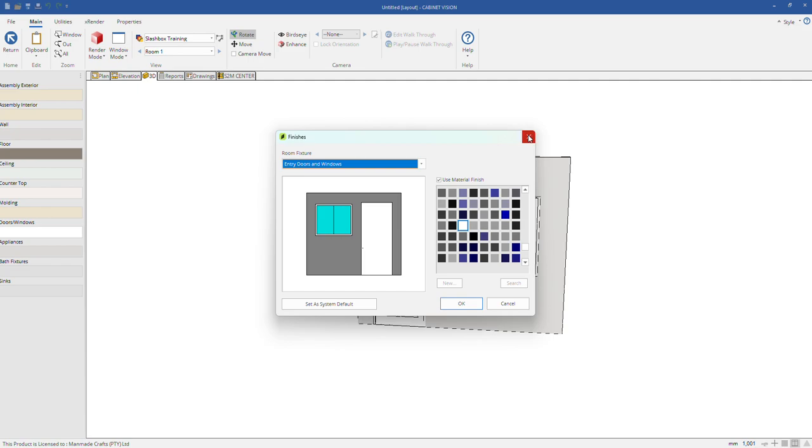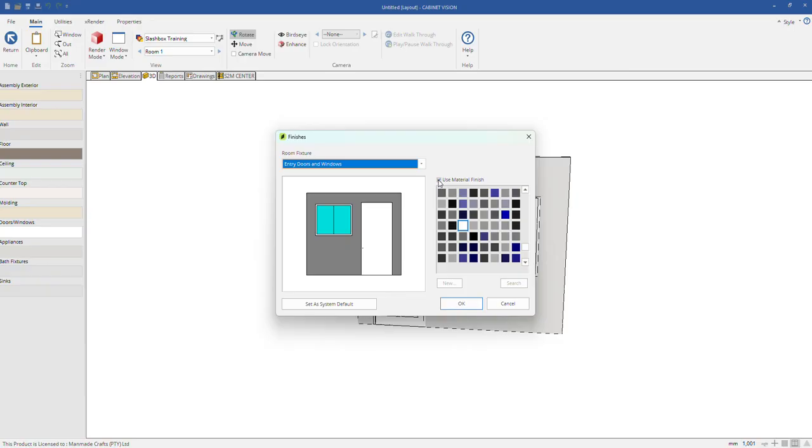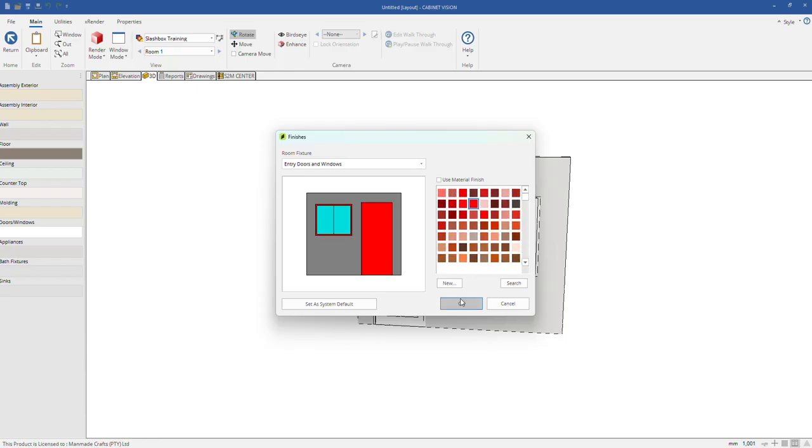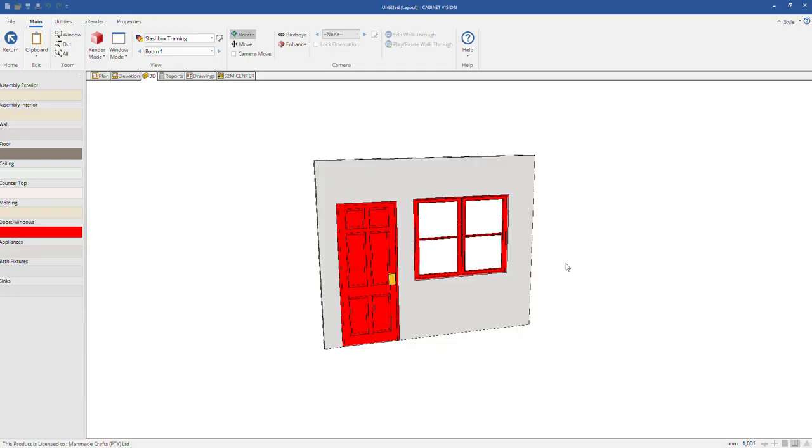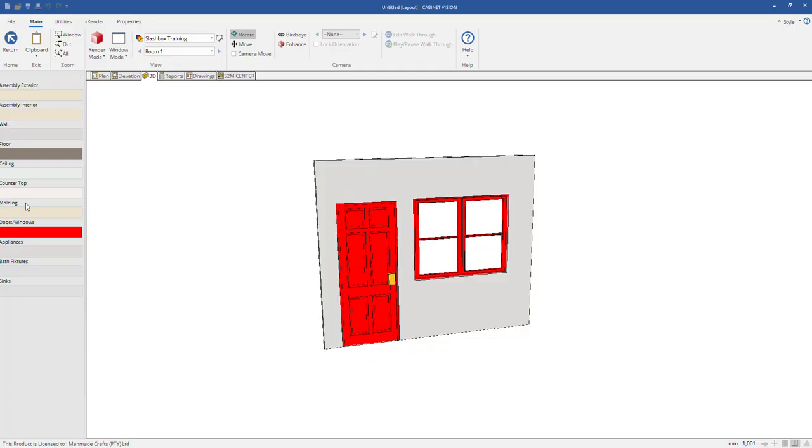You select the item first. No, don't select anything. You go into 3D view. You'll see here on the left, finishes, there, doors and windows. Deselect use material finish, and then you'll be able to go and select a color that you want to assign onto your doors and windows.